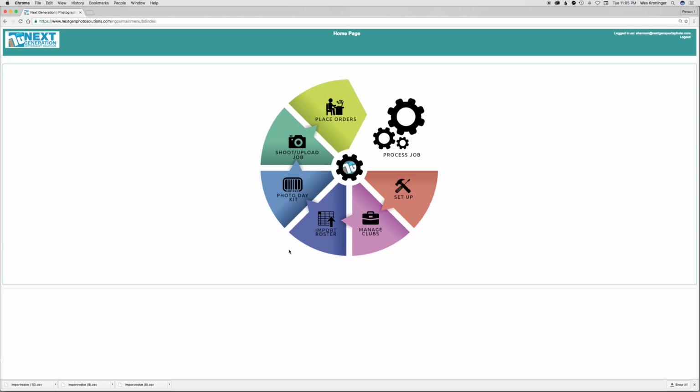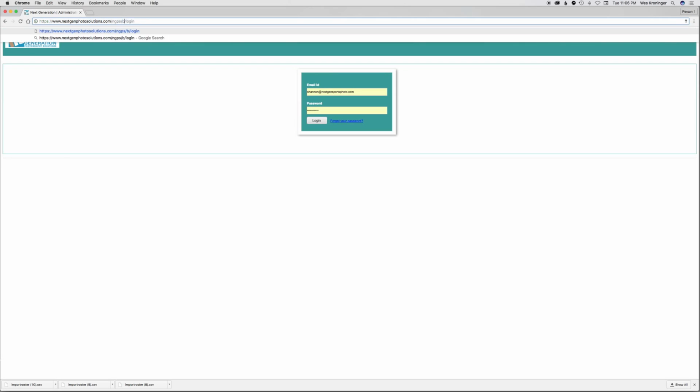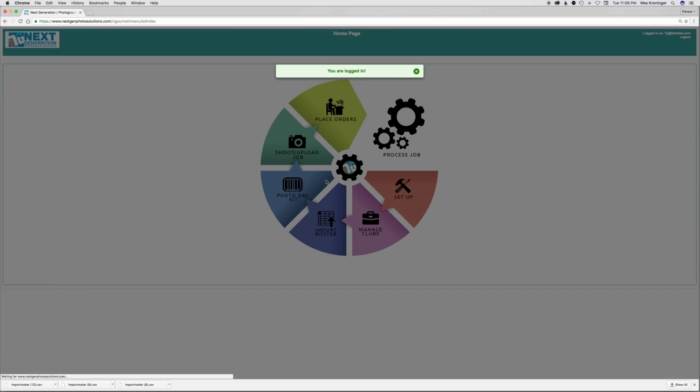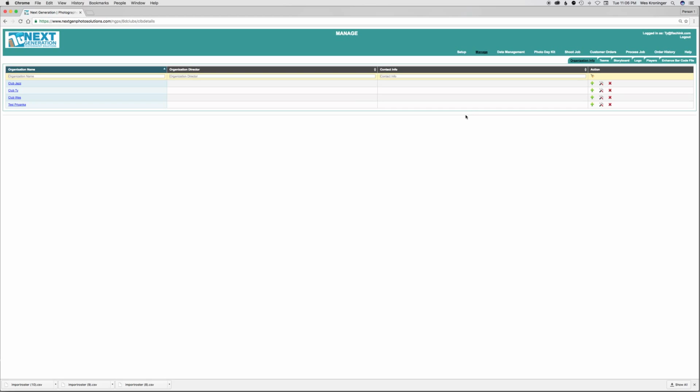Where you basically just want to set up the generic players and then go in when you're placing your orders or setting up your data and type in their names. So basically the first thing we want to do is we always go in and log in. First thing we always want to do is set up the organizations.